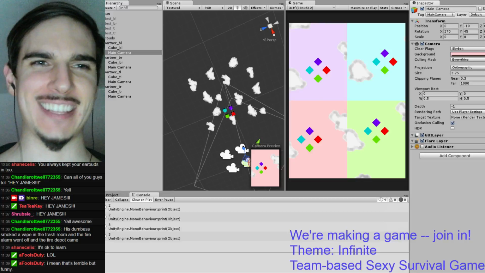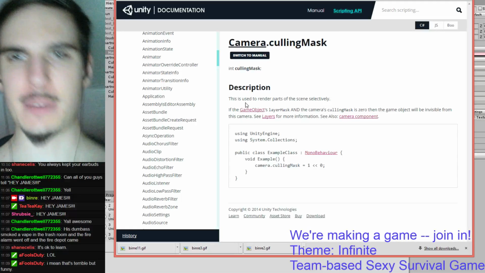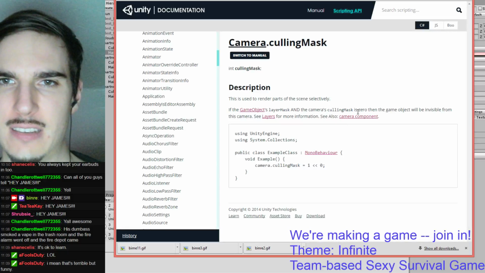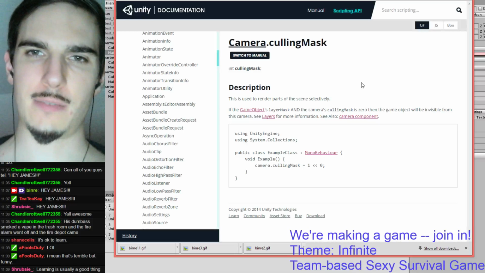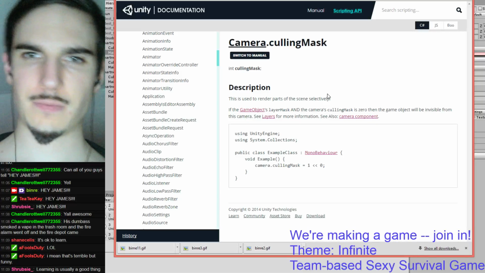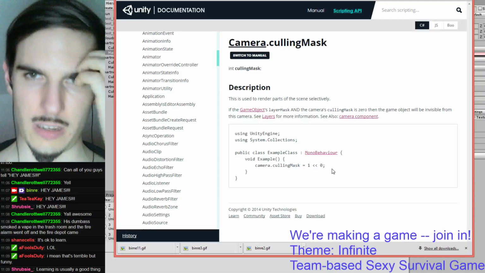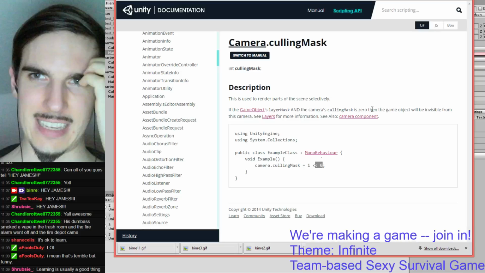No, I don't completely understand. It sounds like if the game object's layer mask and the camera's culling mask is 0, then the game object will be invisible from the camera. See layers for more information. Camera.culling mask equals 1 caret 0. I don't know what that caret means.